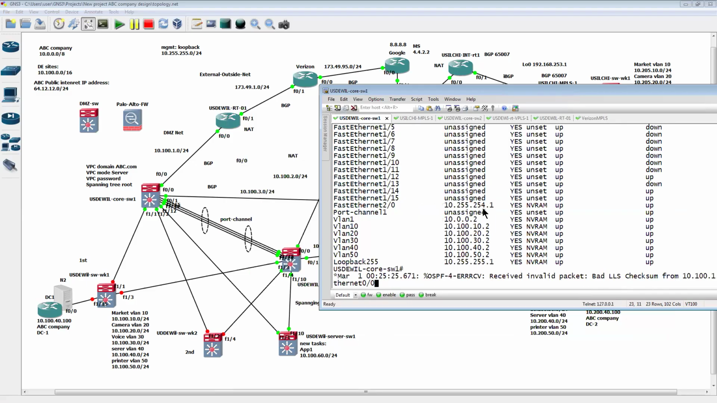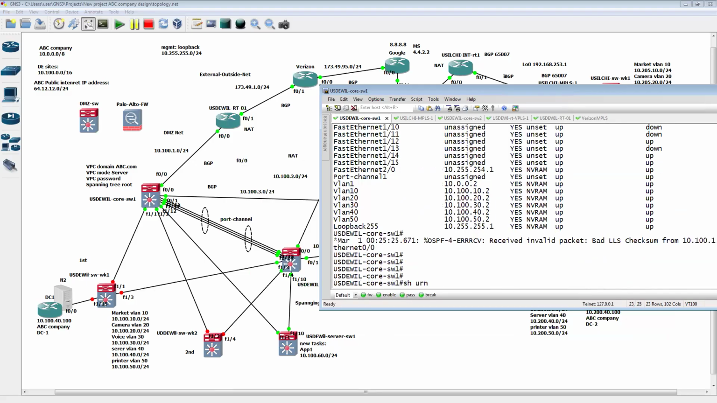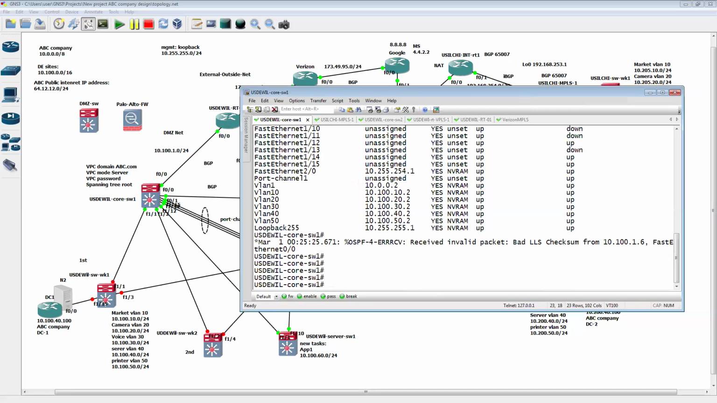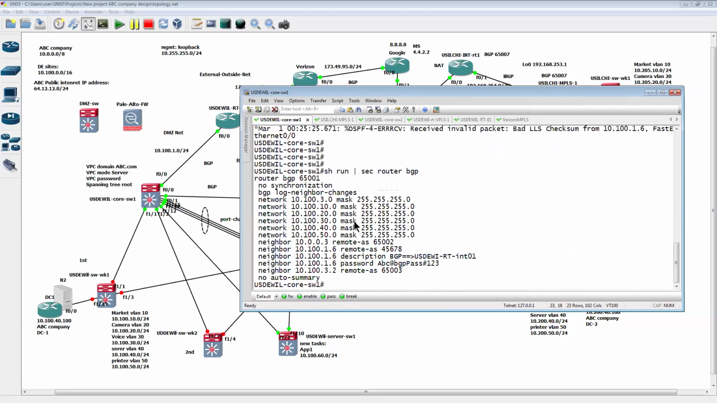We go back to core switch one here. So we have show run again. Same thing in here, right? Show run section router BGP. Oh, this router is running OSPF too. Yeah, see OSPF. Okay, so in here, do we have it? Yeah, see, we don't have it. So now it should be gone, right?